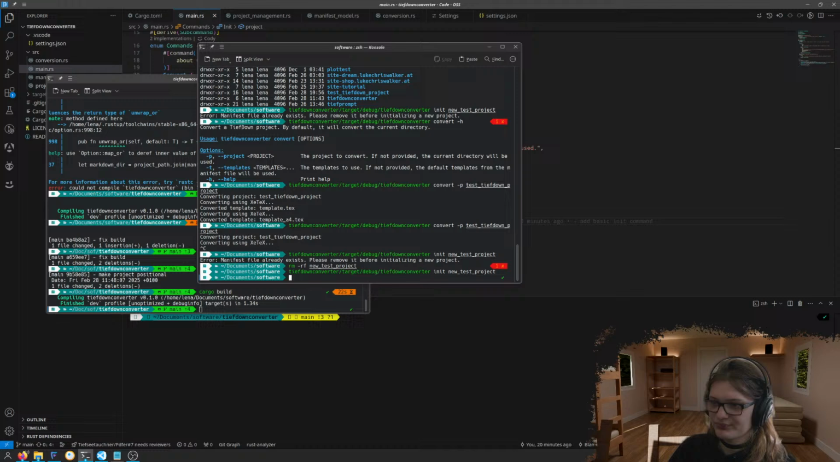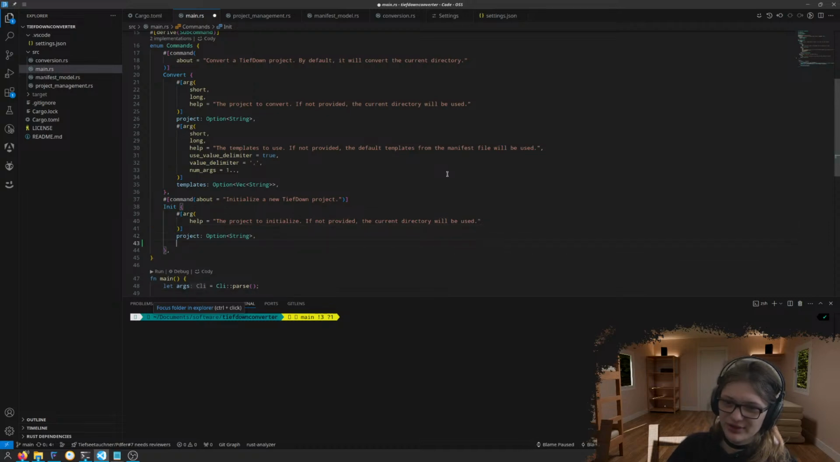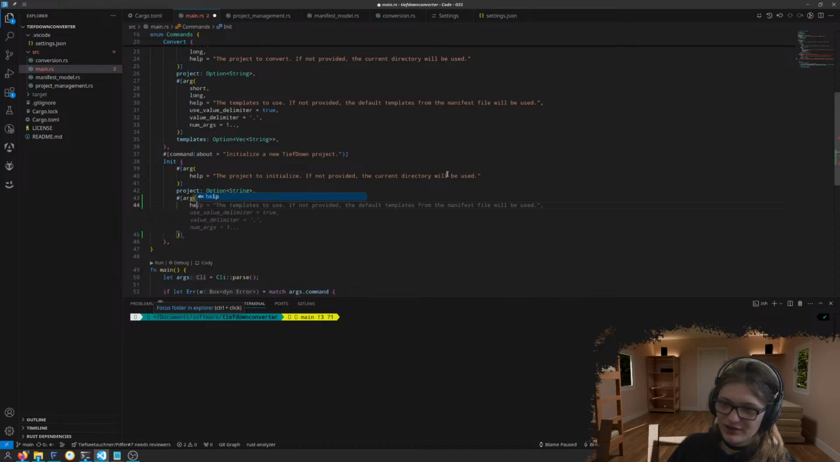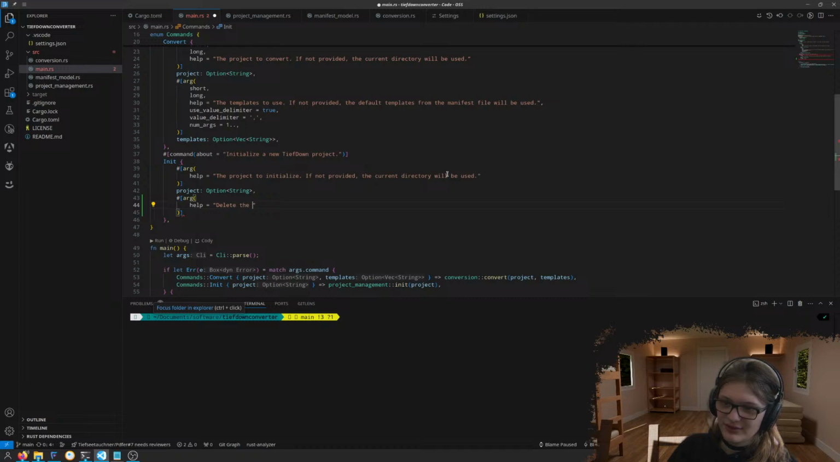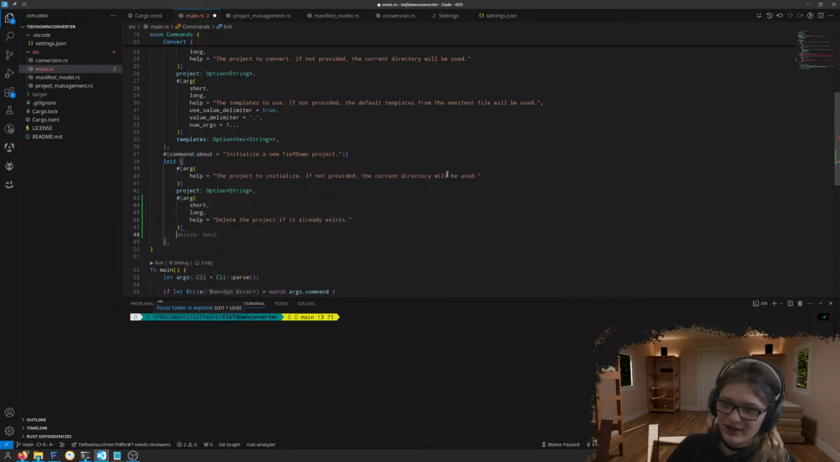So I'm gonna add a force flag, like right now, because that is going to be annoying. Hashtag arg, help equals: delete the project if it already exists. If not provided, I don't care. Short, long, and we'll have force bool.